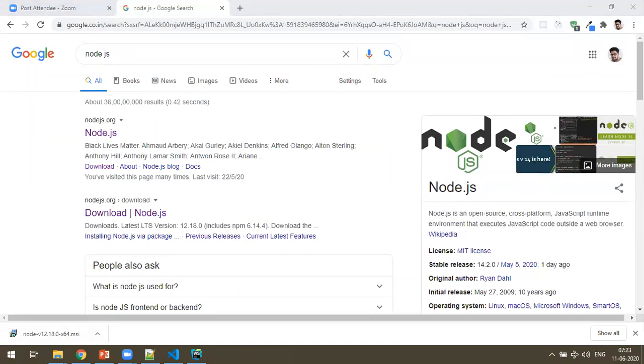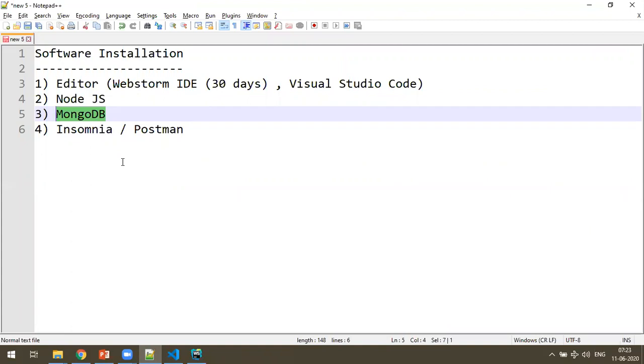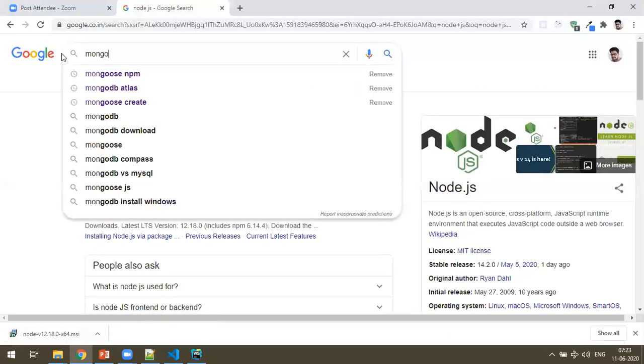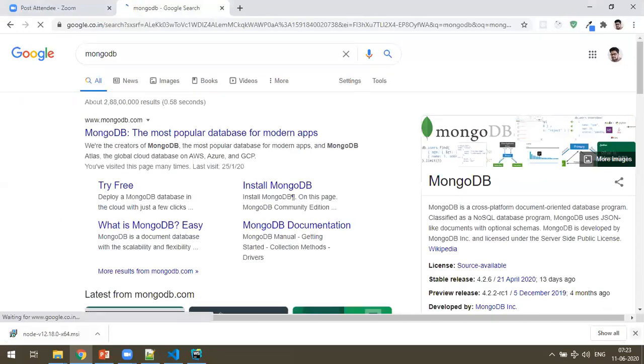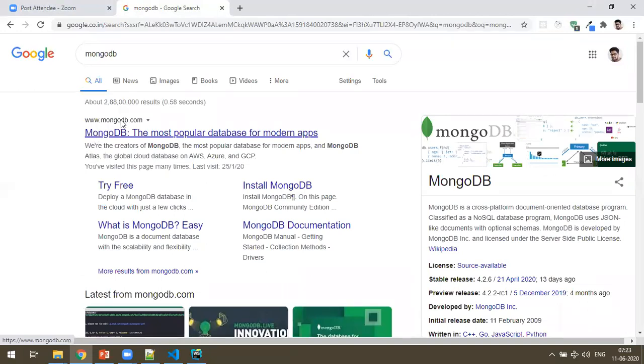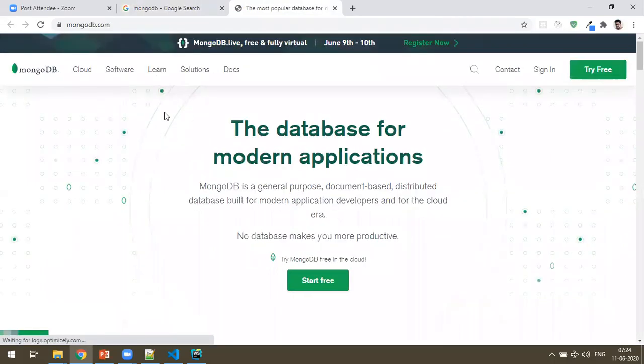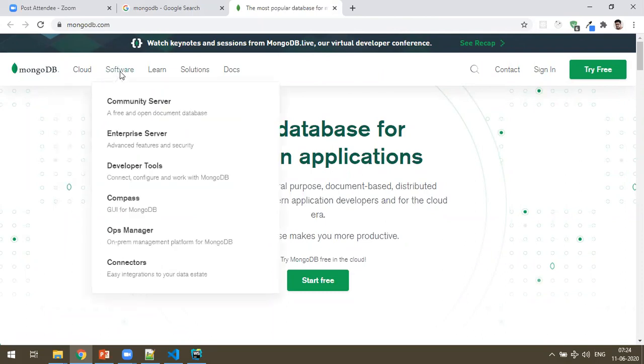Okay, fine. Now MongoDB. You can just go to Google and type MongoDB. You get the official website, mongodb.com, the most popular database for modern applications. You can open this website, and you don't need to sign in actually. Here, there is a link called software. In that, you can check the link called community server. You can just click on that.